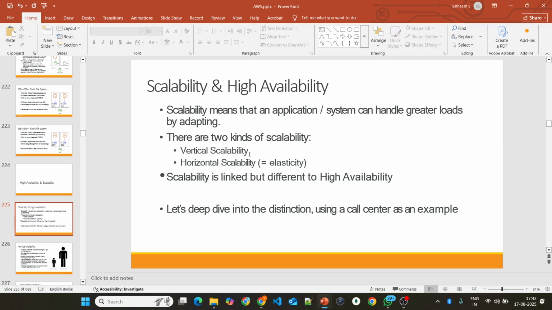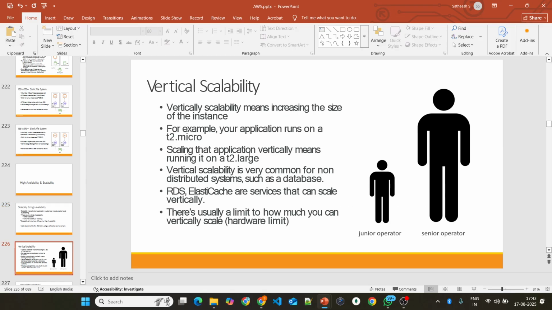There are two types of scaling available. We have seen this in our initial classes, but I want to repeat it. First, vertical scaling. Consider an EC2 instance running with T2 micro, which has 1 CPU core and 1 GB of RAM. If I increase that, for example from T2 micro to T2 medium or large, that is what we call vertical scaling. Whatever configuration you need, you decide.